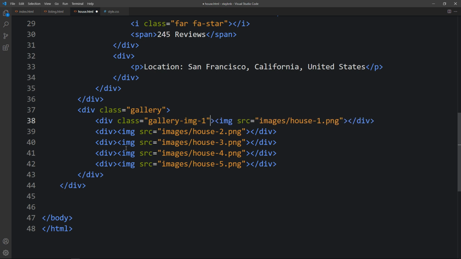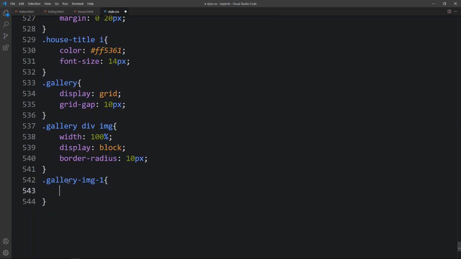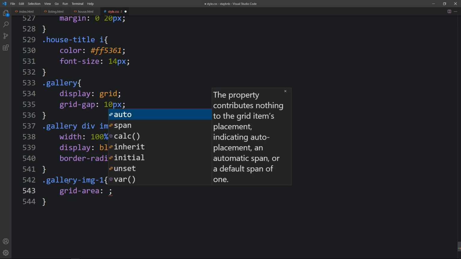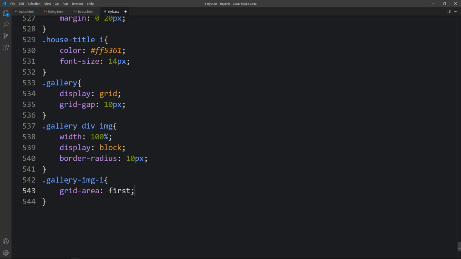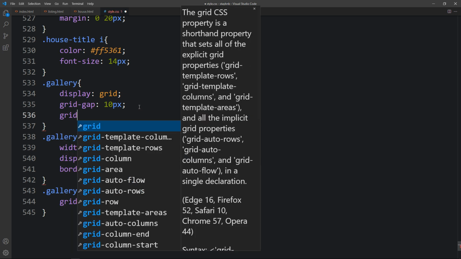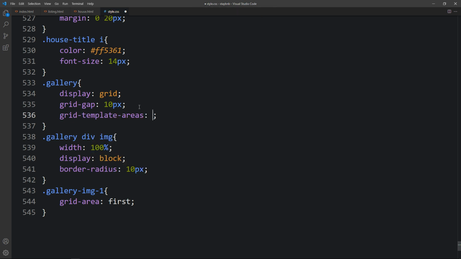So this is the class name for the first div of the gallery. Write this class name here, and here we will add grid area and write any name. So I will write first. It could be anything. And in this one, we have to add the template. So let me add grid template areas and write first, again first, then dot and dot.